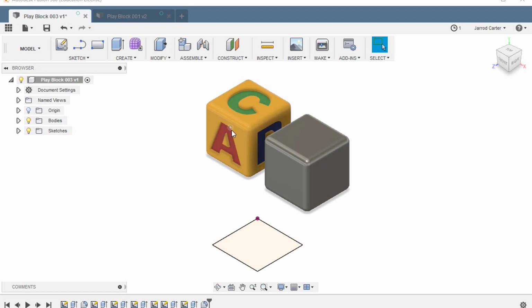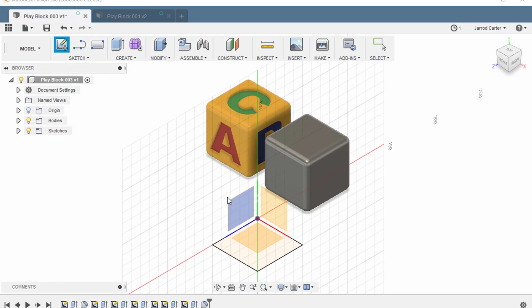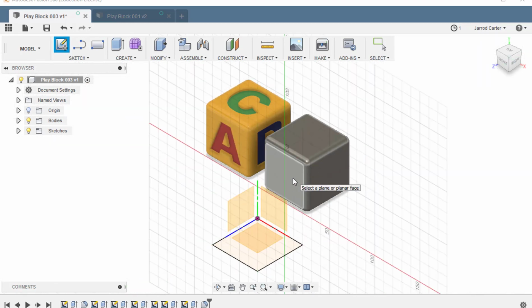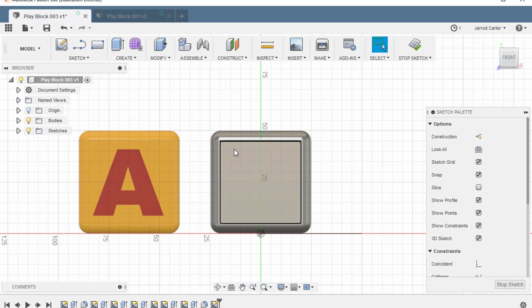Okay, so to start with this shape here, we're going to do the same thing that we did to create this shape here. We're going to create a sketch. So I'm going to go to my sketch menu and select create sketch. And I want to recreate this A here. So I'm going to click the same face over here and say this is what I want to be my sketch plane. So it will automatically pan to that face.